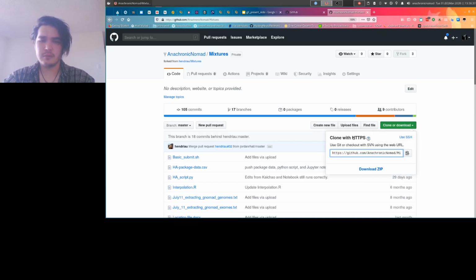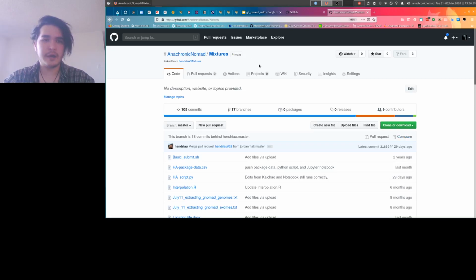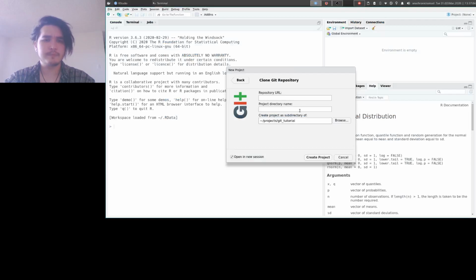And you will want to use the HTTPS URL in this case. When we're within the terminal, we may wish to use the SSH link instead. Because this is a private repository, we'll need to provide our GitHub login credentials after we've forked it into our own.